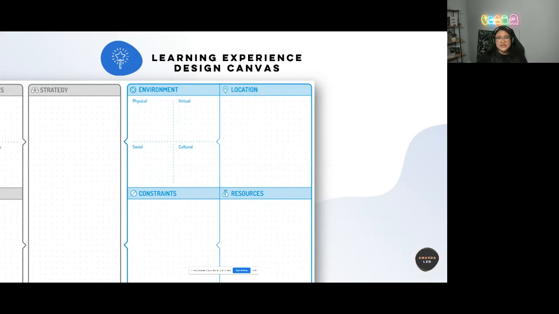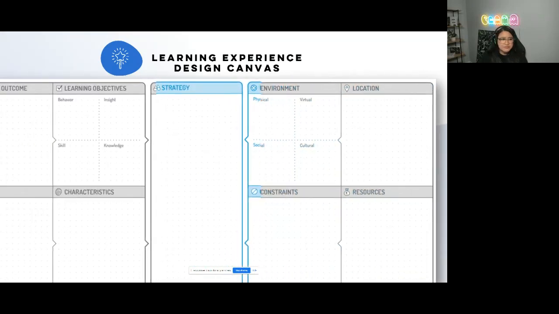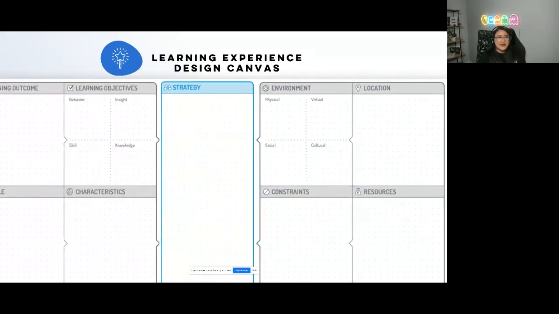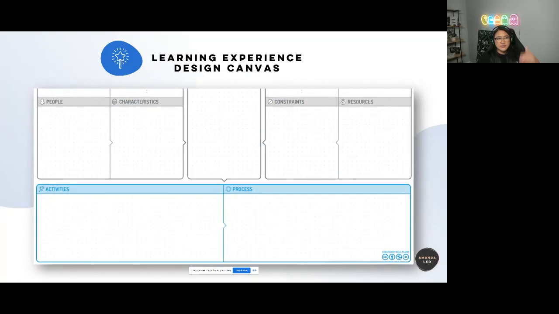And then the constraints, what are the main limitations that might affect this learning experience? So now that you have your insights, then we get into the how. How can you combine what you've learned so far and formulate a practical guideline for the design of your learning experience? Then we move down to the bottom. So now the fun stuff, the activities. So what kind of learning interactions or learning activities can we brainstorm to help craft this learning experience? That would also help the learner reach the outcomes.